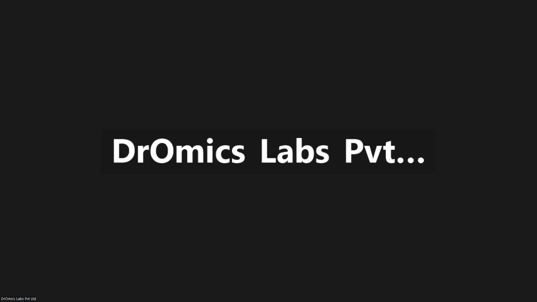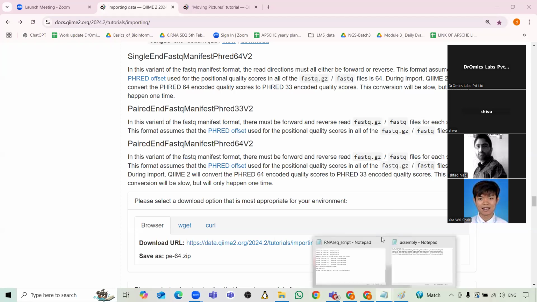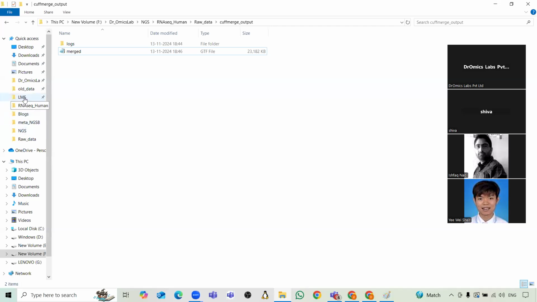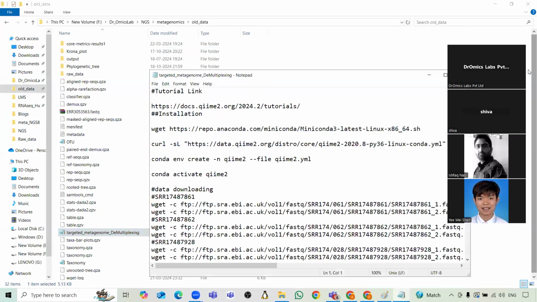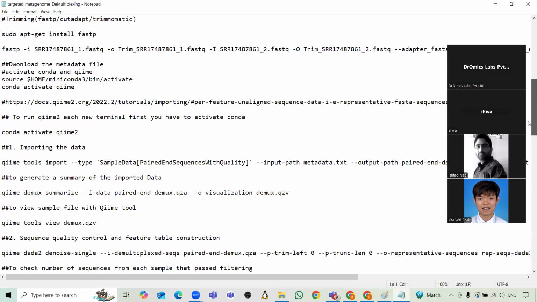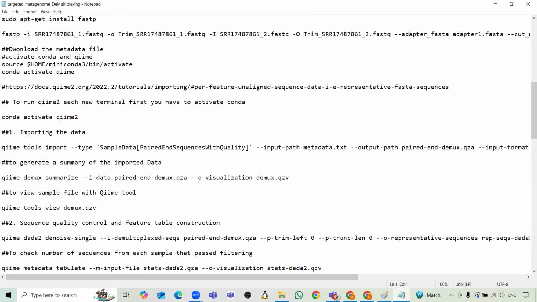So as we prepared the metadata file yesterday, once we have created this, now we are going to import our data inside QIIME. I will just open the script. In the script, every command is there. You just have to understand it. You can see here the data importing command we are having.